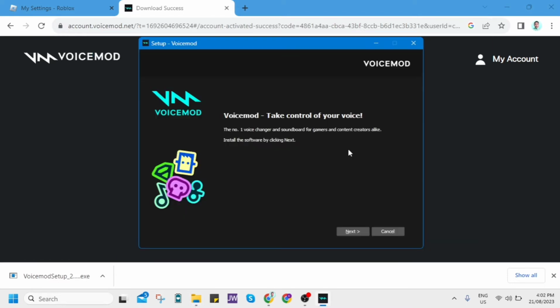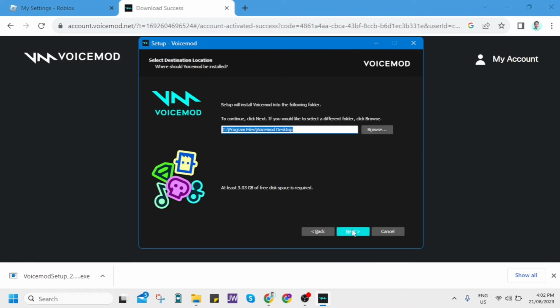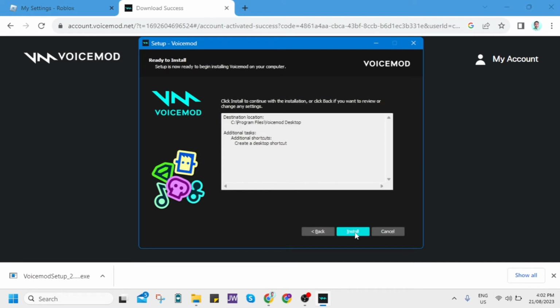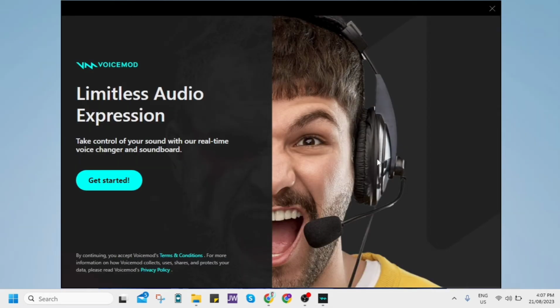Now, right here, you need to complete the setup, so you just need to click on this next button. Then read the terms and accept the agreement. Now click on next and then next. And here you can uncheck this one and click next. Then click next again, and it will start extracting the files on your computer. And finally, the app is now installed on your computer.